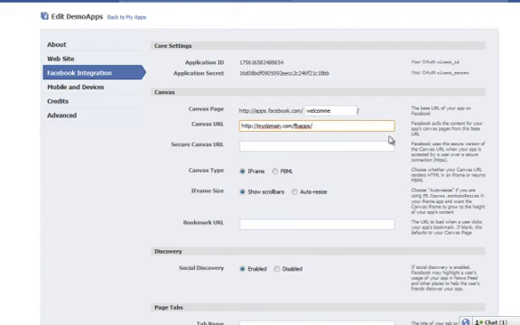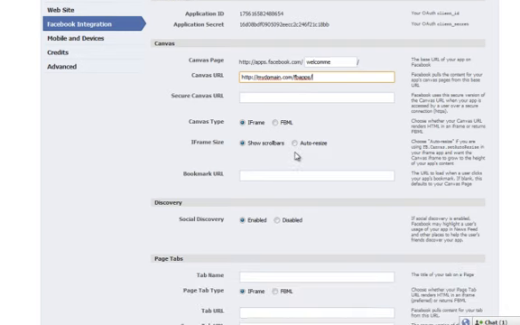Okay, now if you wanted to offer secure canvas URL, you would put that here. That's just HTTPS. The next two options, iframe or FBML. Most things that you're going to be developing or having developed for you is going to be iframe. FBML is still around. It's constantly being deprecated, and I think eventually they'll just get rid of it. So you're probably going to want to mostly develop in iframe anyways.